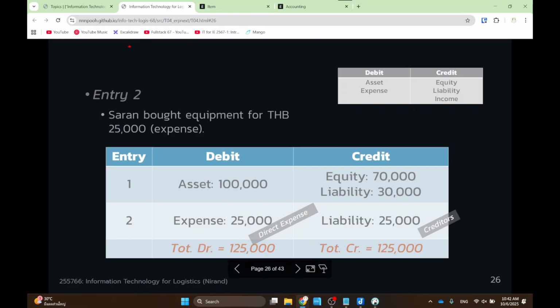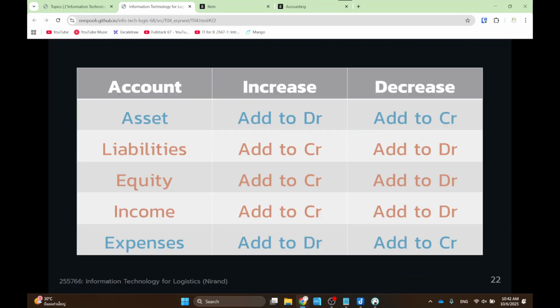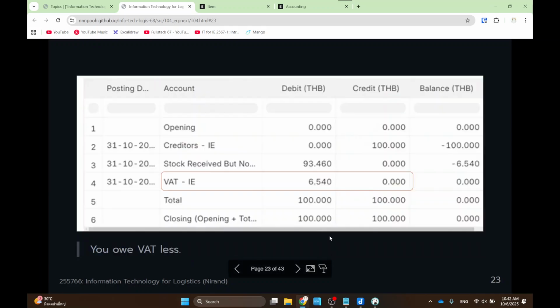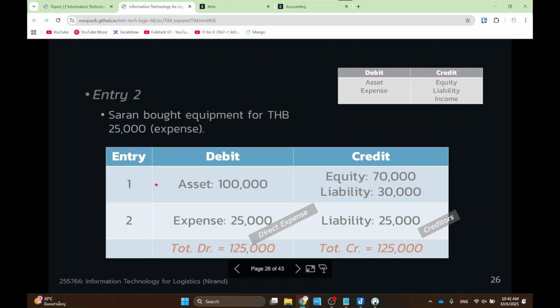Okay, so let's say that Sarah bought equipment for 25,000 baht. When you buy something, that goes into your expense. And again, I have to go back to my table. If my expense increases, I add to the debit side. So this time, that 25,000 baht is going to go to the left side, right here. But then, right now, I have the debit bucket, which is 25,000, right? I need another bucket to have 25,000 too.